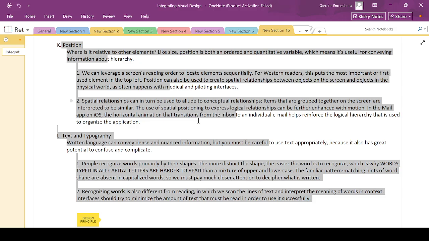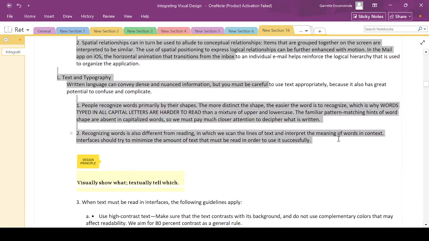Text and typography. Written language can convey dense and nuanced information, but you must be careful to use text appropriately because it also has great potential to confuse and complicate. Because text is deeper, it can also mean complication. And remember, not all people read increasingly complex books.